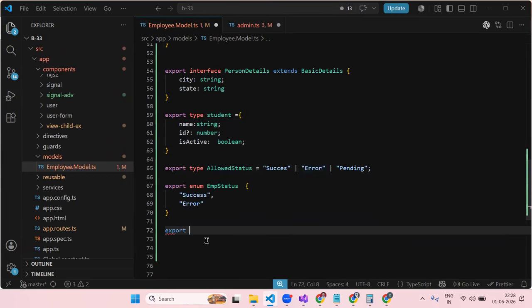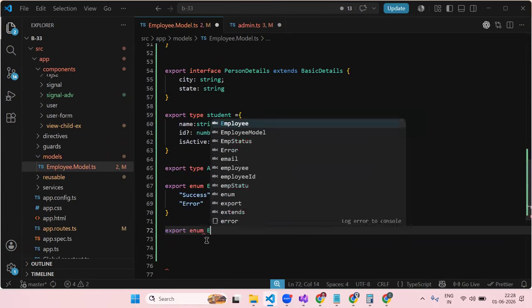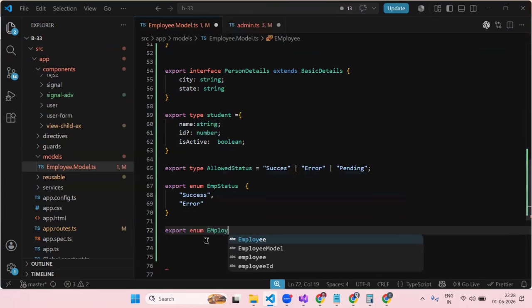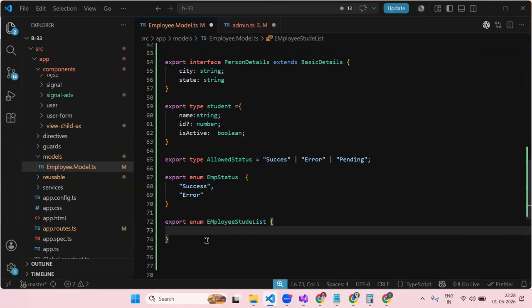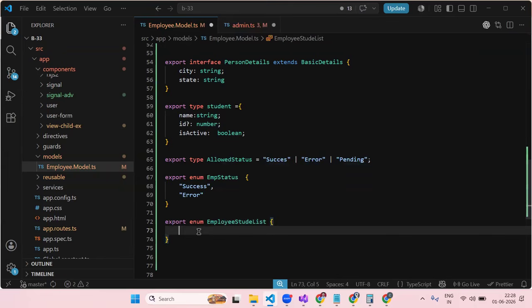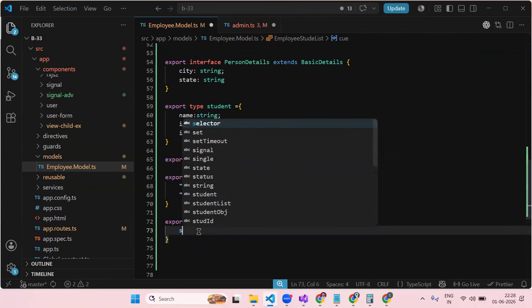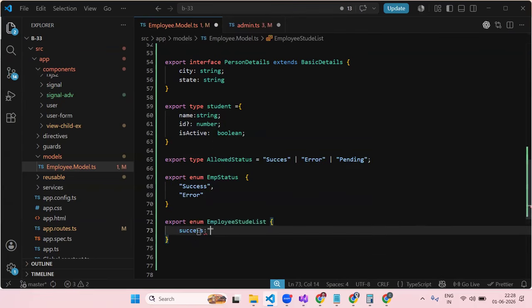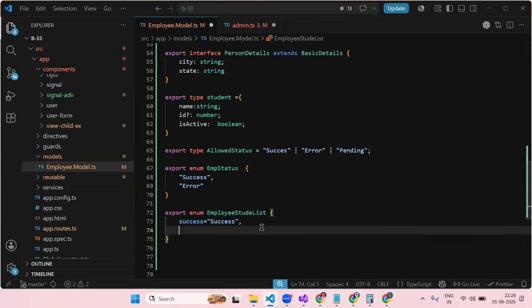Another way is you can store key value pair data also. So export enum EmployeeStatusList. Okay, and here you can have success equal to, no, colon should work now. Why colon? Let's try error.